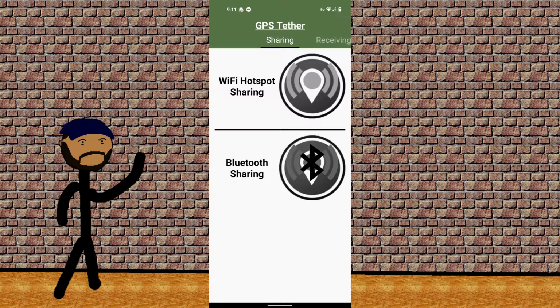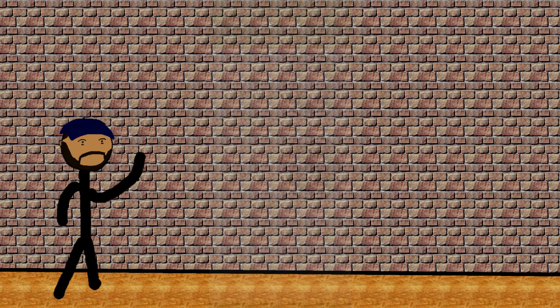Then there's GPS Tether, which I also forgot to check whether it was open source or not. It's also not on FDroid with no repository to add, but it's a simple app that allows you to share your GPS location from one device to another through Bluetooth or Wi-Fi. This is a great tool if you're using a device that does not have a GPS chip in it, but you want to use a GPS location with it.